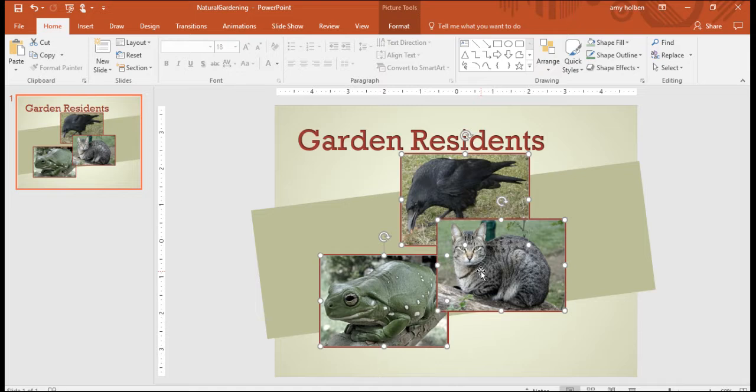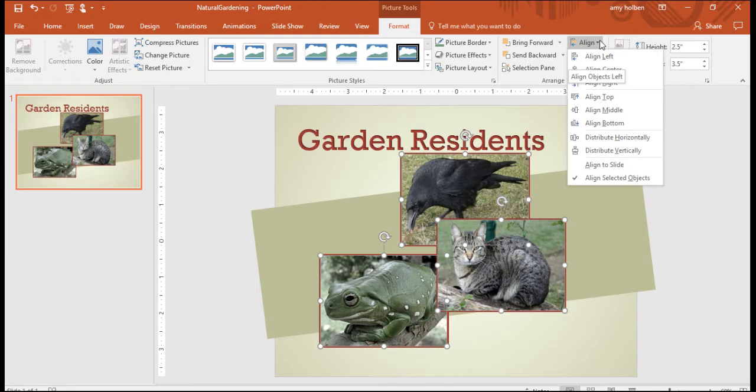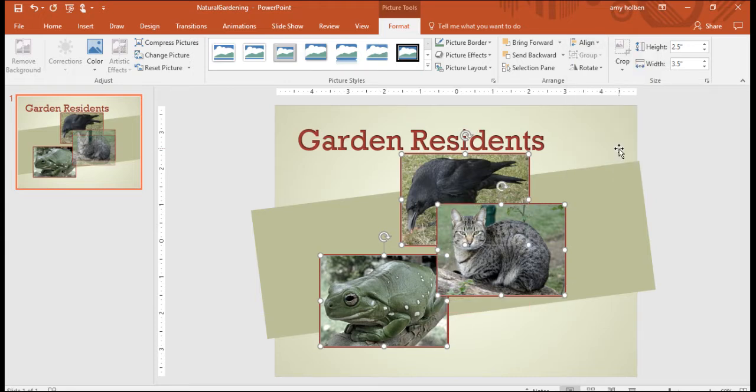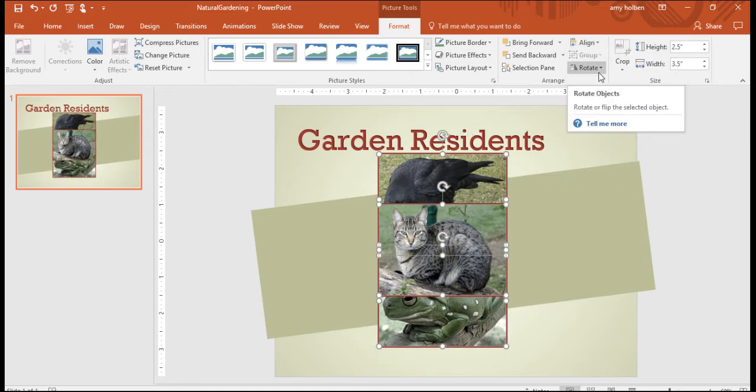Step 48. On the Format Tool tab, in the Arrange group, click on the Align Objects button, and then in the list, click Distribute Vertically. Step 49. In the Arrange group, click the Align Objects button, and then click Align Center, which moves all the photos horizontally to the center of the slide.